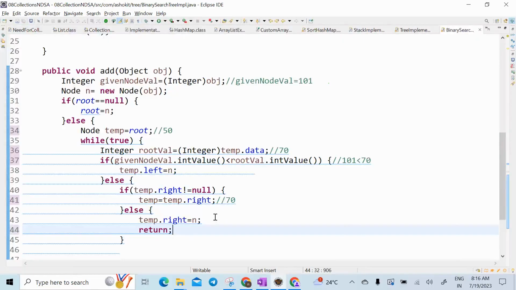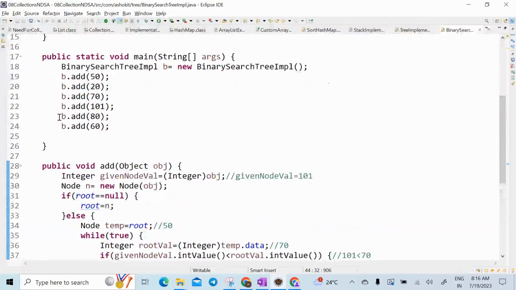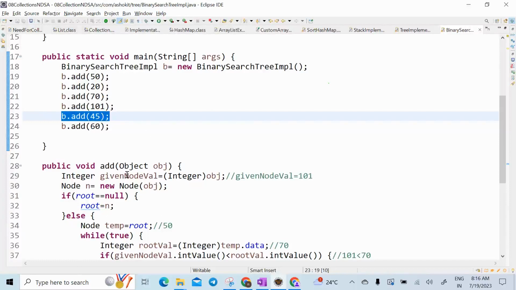Okay, now let's do this value. Instead of this 80, let me put it as 45, guys, because I want to go towards the left side now. Now I'm adding this one. Now, what is my given node value?